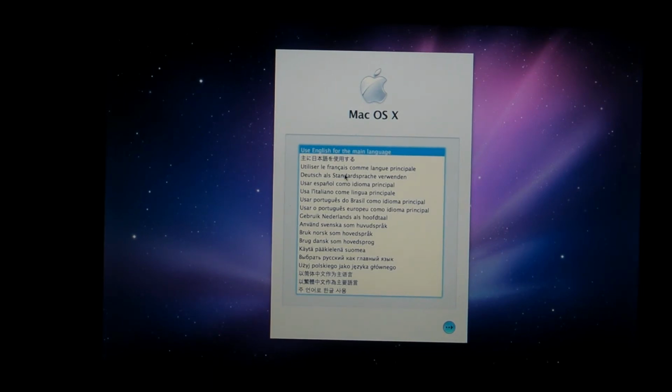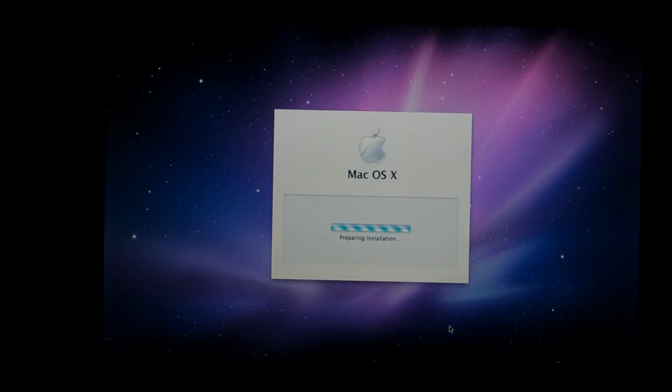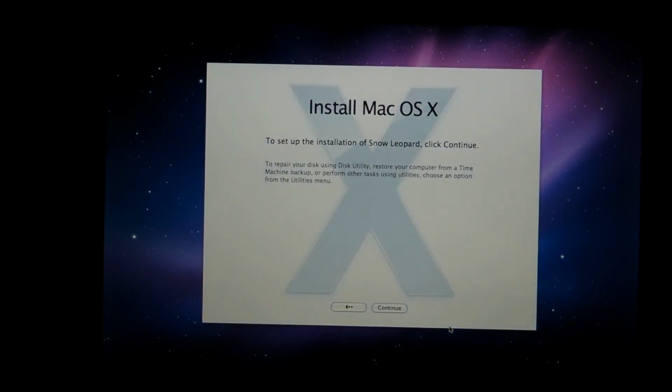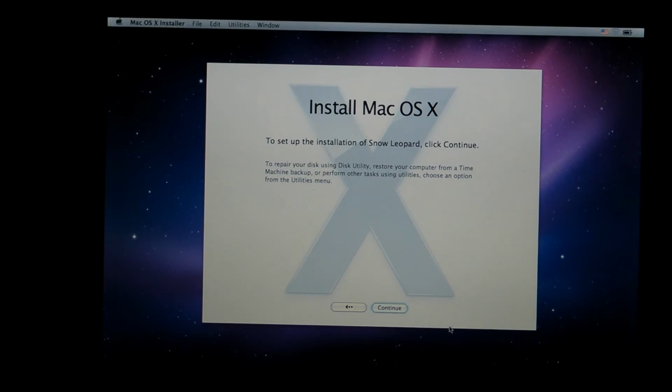We're gonna choose English or your language and click next. It's gonna take a little bit of time. And then it's gonna give you the install Mac OS X option, but it's not gonna give you any hard drive. So what you've got to do is go to Utilities. It's on top of the screen, like over here.